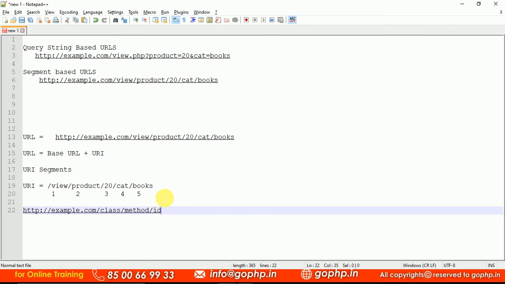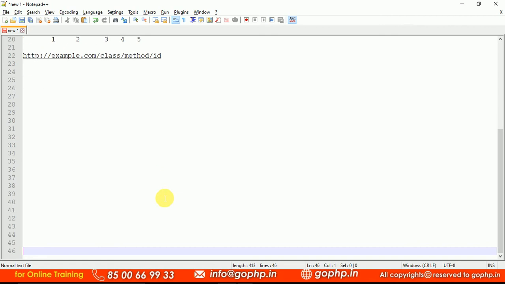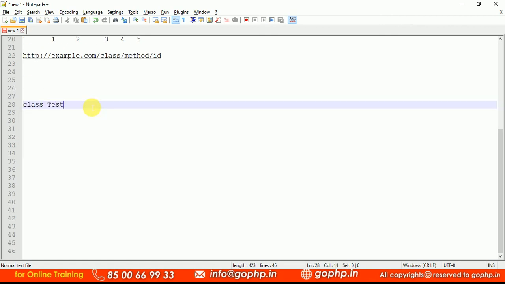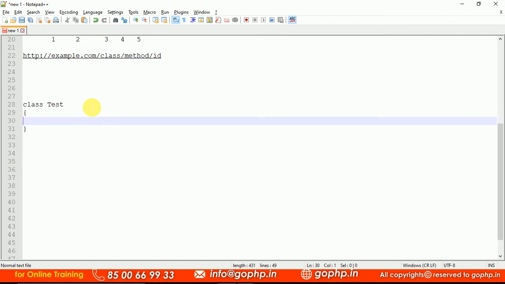For example, I want to create a class. I'll have to check it carefully. How can we call that class method? For example, I'm creating a class called test. Generally, what can a class contain? A class can contain a collection of methods.